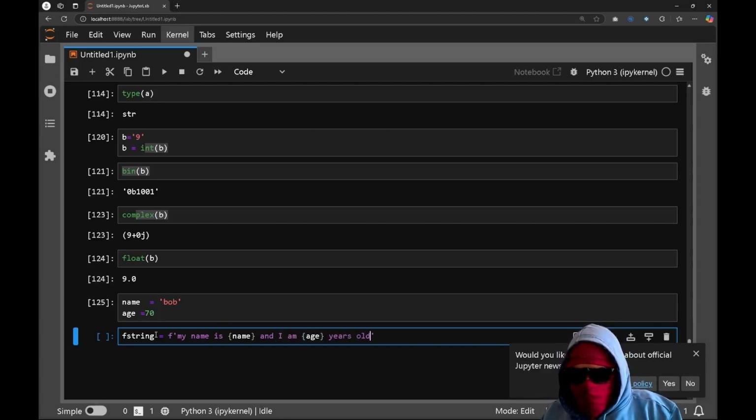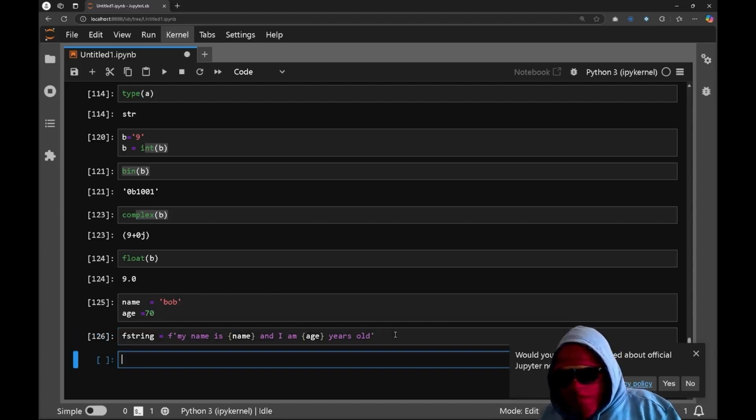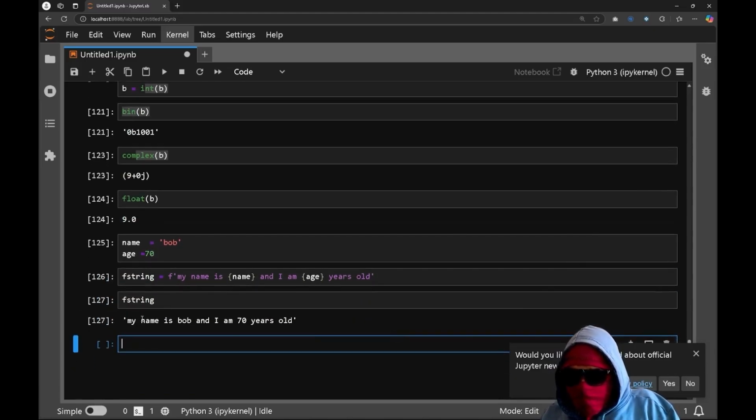years old. So what it does is these two are variables. It takes Bob and puts it here. It takes age and puts it here. And we're printing it. Let's print it. And you get my name is Bob and I'm 70 years old.